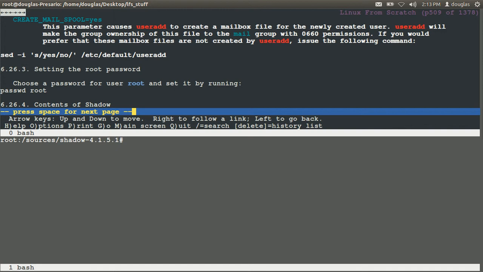If you prefer that these mailbox files are not created by useradd, issue the following command. I don't want a mailbox every time I create a user. I like to be able to have that control. So I'm going to say sed -i. This is my personal preference. Replace yes with no in /etc/default/useradd.